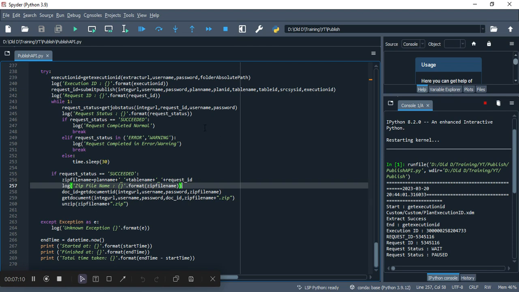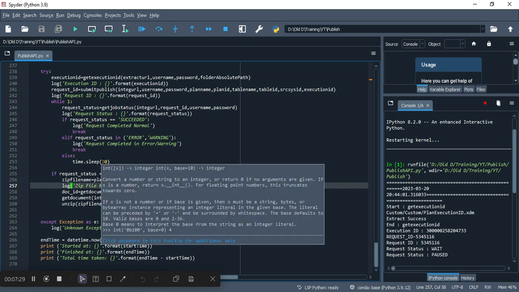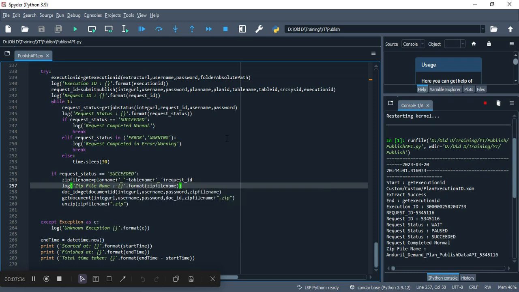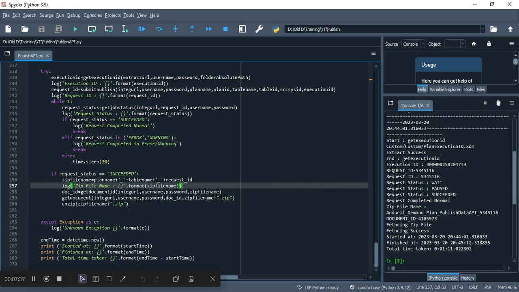So it's checked again and it's still in post. Basically the published plan has a child request called published plan data. So the child request must be running. That's why the parent ESS job is still in post status. So it will check again in 30 seconds. You can change the frequency if you want, increase or decrease it. So it's completed successfully, and this is the zip file name and it got the document ID. It downloaded the zip file and unzipped it.